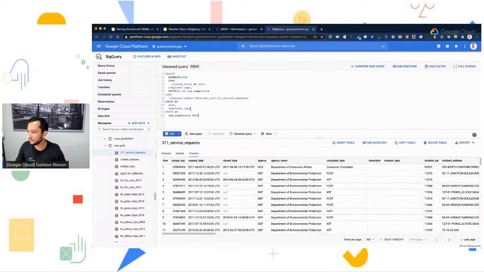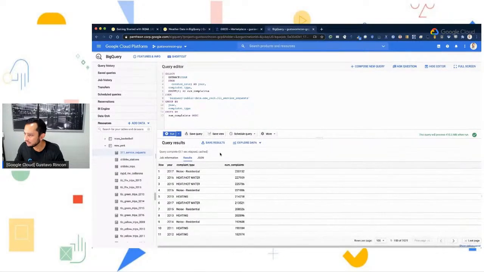So now let's paste the query. Let's take a look real quick and see what it's doing. It's selecting a year. It's looking at complaint types and doing a count per year. Okay, and also looking at complaint type as a category. So for every year, the complaint type that has the most complaints is what we're looking at. So there's a lot of noise complaints in New York in 2017. Interesting.